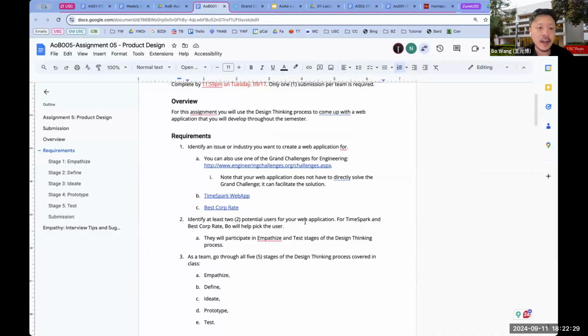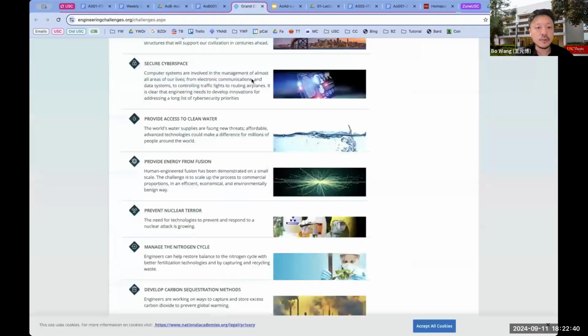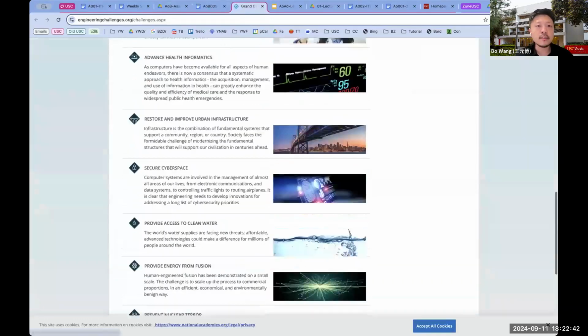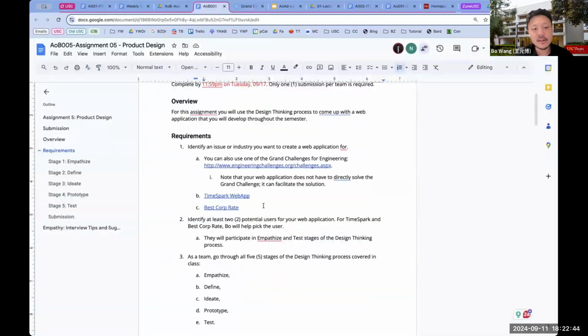It can be a roommate, but it cannot be part of your group. So you need to find someone who's not in your group to be your user. Okay, but that's up to you to decide together.